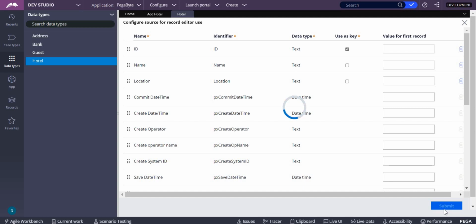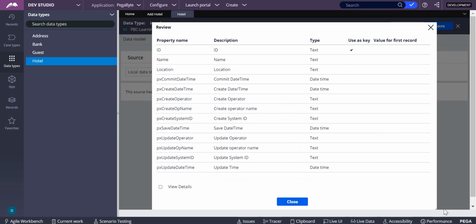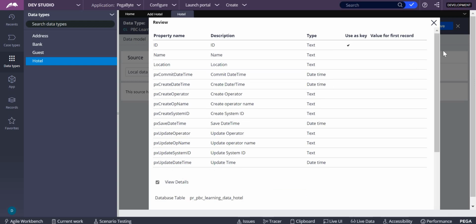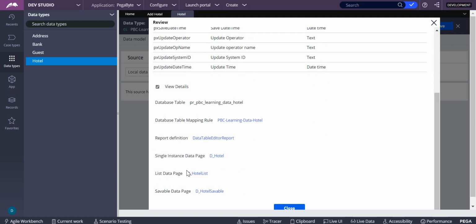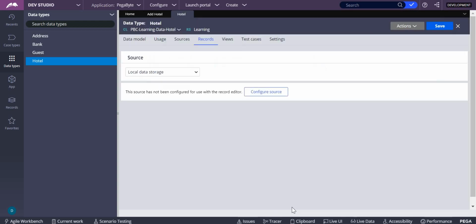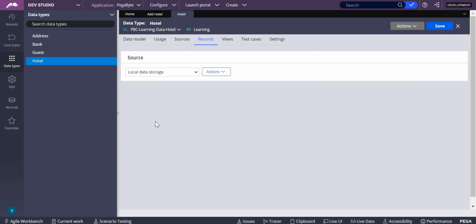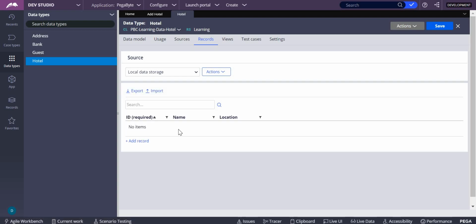In the backend, what happens is it will create one table, because I didn't create any source for this previously. So now it will create one table in Postgres, and also one report definition and three data pages, if you see here. These are all the things it will create in the backend once you create it. Okay, so close.